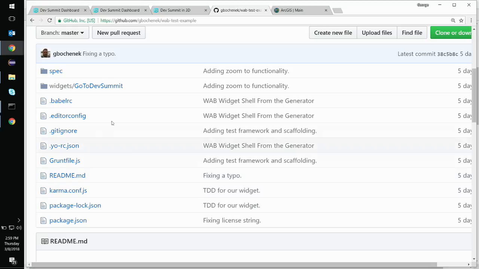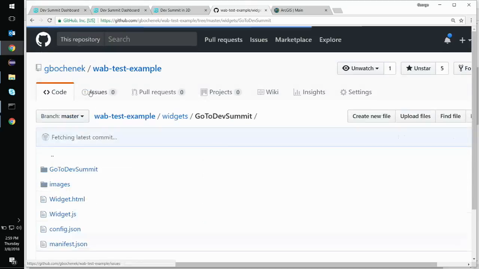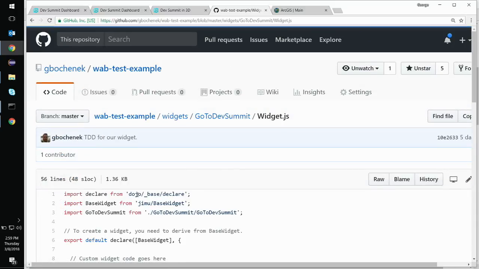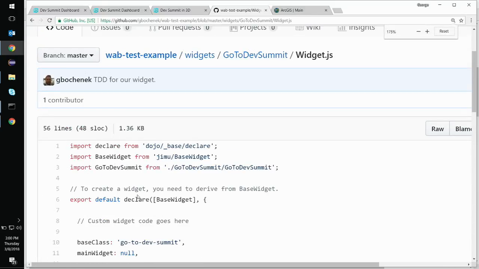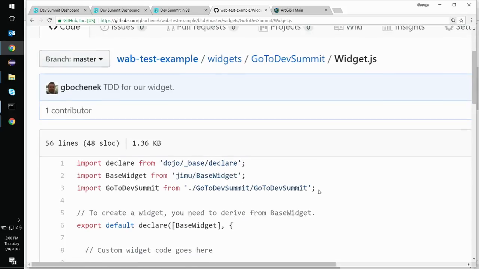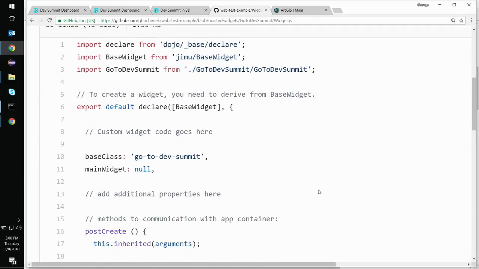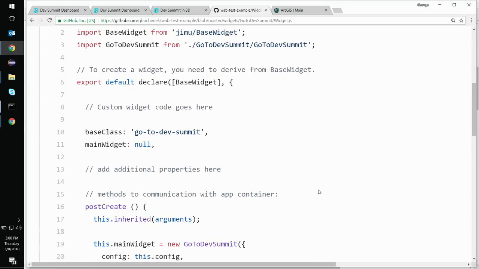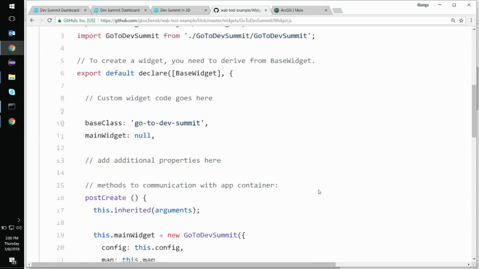I have that standard implementation. I go into the widget, and you can see here I have another folder in my widget with the same name. It doesn't have to be the same name, it's just the convention I end up going with. The actual JavaScript is pretty empty. I'm using the ES 2015 syntax here. That's why I have the imports instead of a require, if some of you aren't used to that.